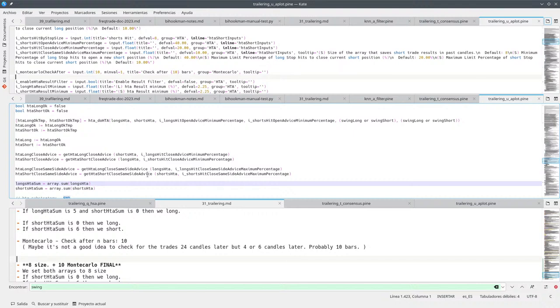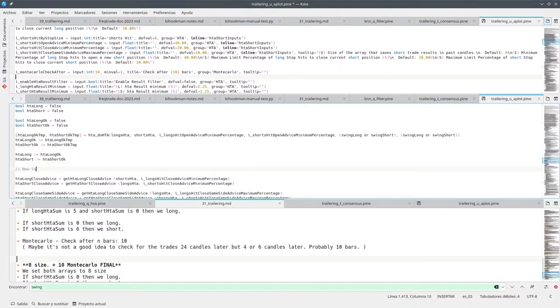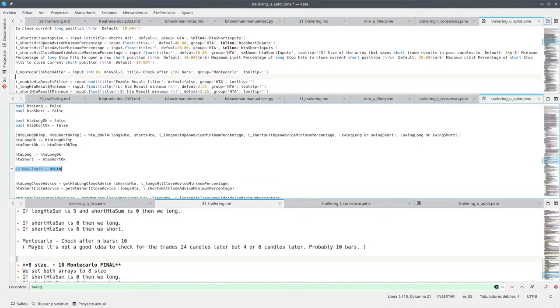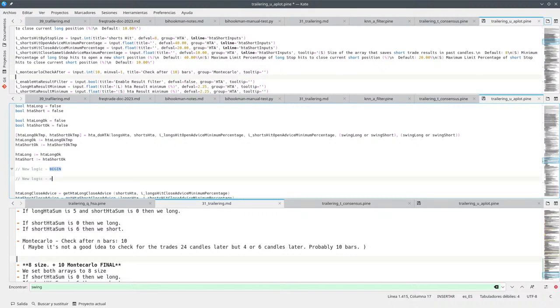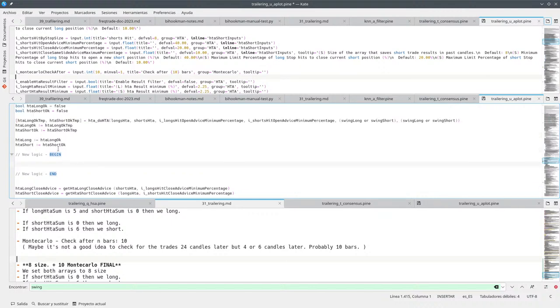So the new logic is going to be close same advice, something. I don't know. Okay, so here there's some close advice which we don't want to do anything related to. Now we're going to make our new logic. This needs to be done in another way, but we ignore everything about do HTA, and we are going to keep this close, but for sure I'm going to remove it.